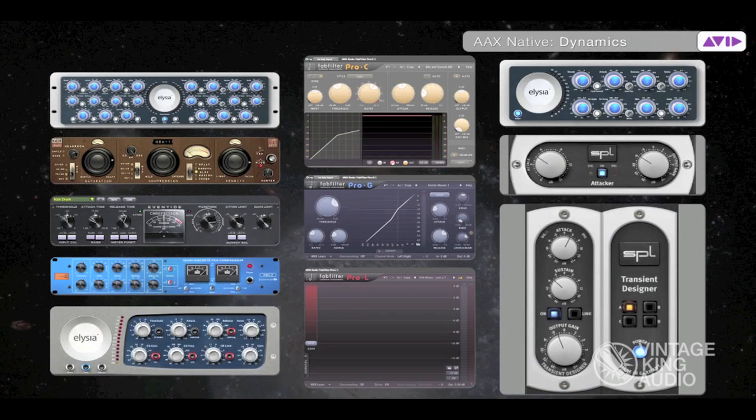Okay, let's go to AAX Native, so host-based. Dynamics, now it starts to get thick. Elysia, the Cush, Eventide, Vertigo. The center section there is all FabFilter stuff. Remember that name. The compressor, the gate, the limiter, SPL. If you go to the Plugin Alliance webpage, you're going to see some of those plugins are actually free, and many of them have 15 to 30-day demos.